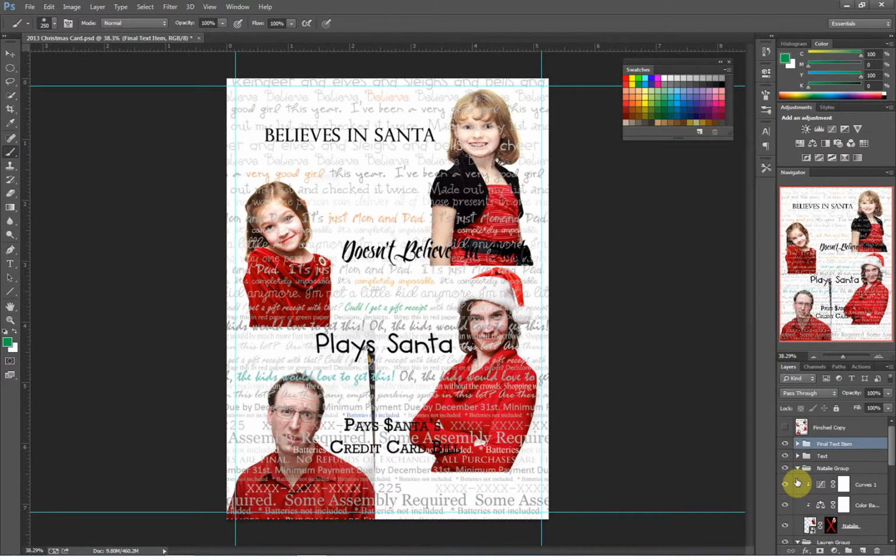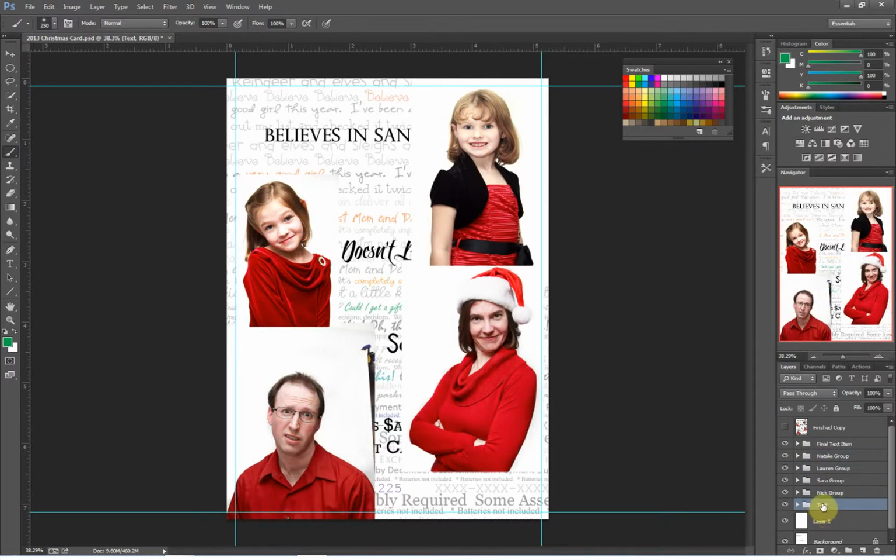Because I'm working on the text right now, I need to have this text all the way up at the front so I can see what I'm doing. But once it's all there, I know that the text should be behind the photographs. And at that point, it's really as easy as grabbing this text group right here, minimizing the group so I don't have to see everything, and then grabbing it and dragging it right down to the bottom of the stack.